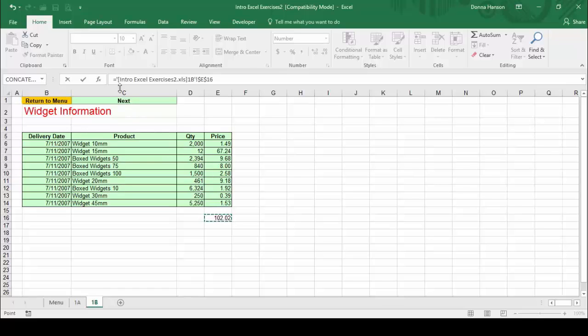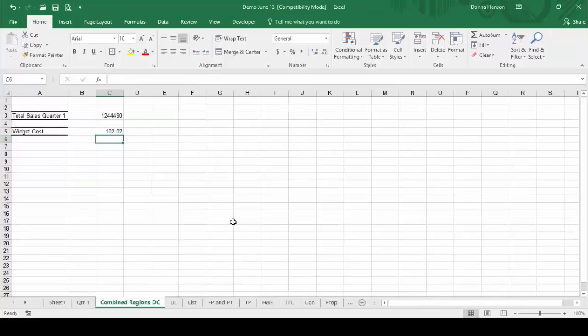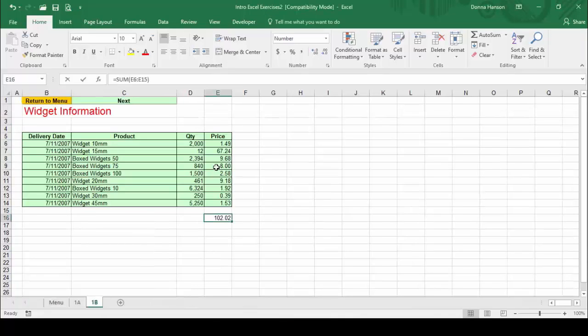You can see up on the formula bar it's got Intro Excel Exercises 2.xls and that's in square brackets. That's telling me that's the name of a file. And you'll see 1B with the exclamation mark is the name of the worksheet tab, and E16 is the cell. I'll just press enter. It's now put our value in there.